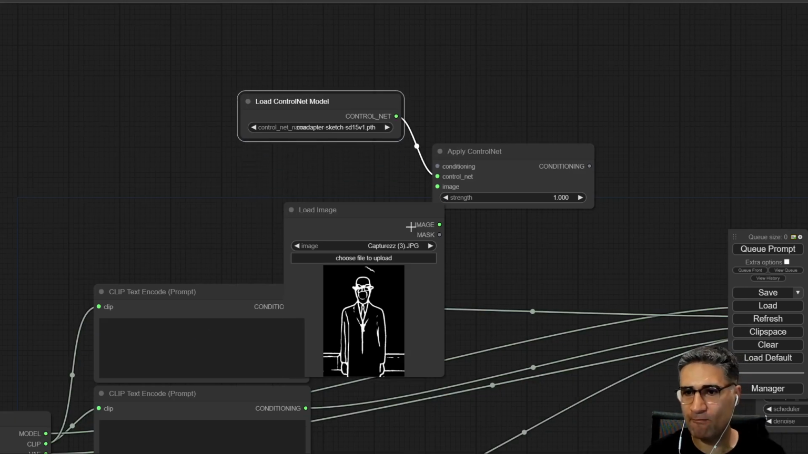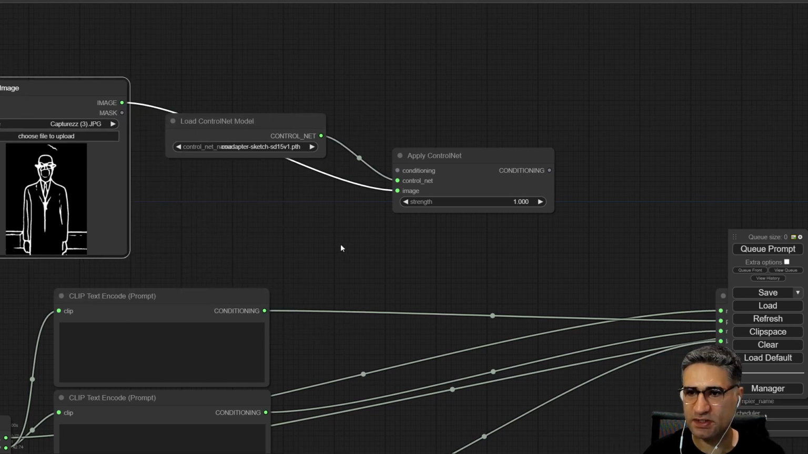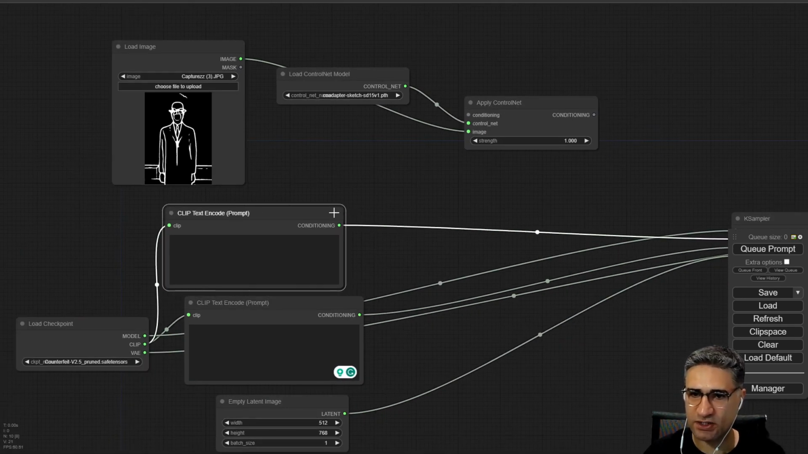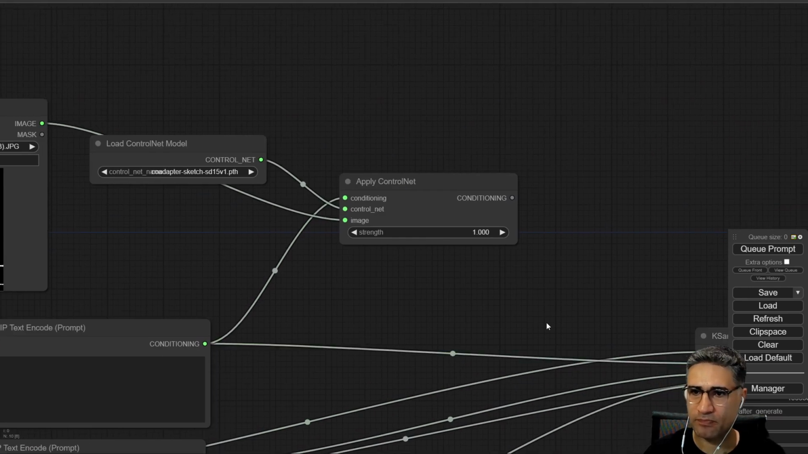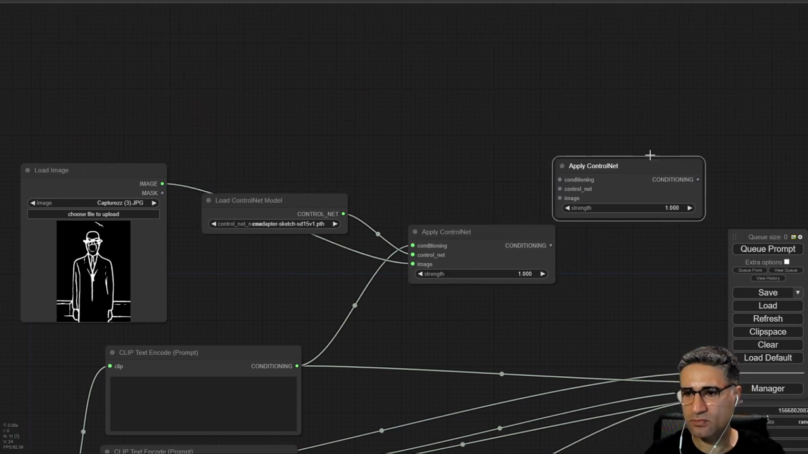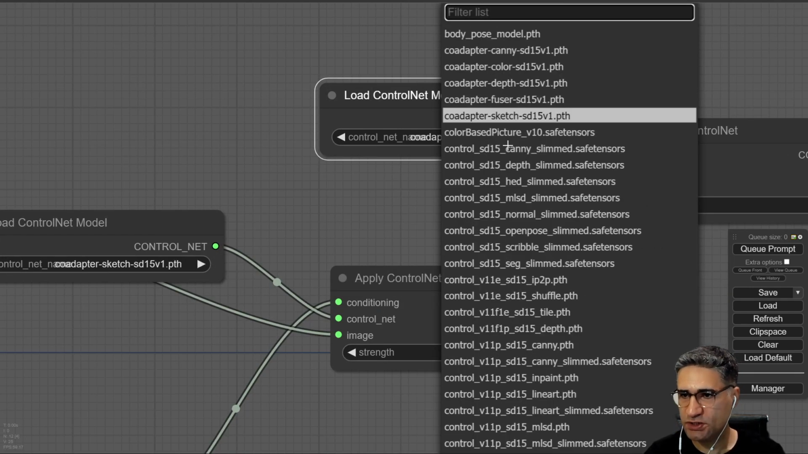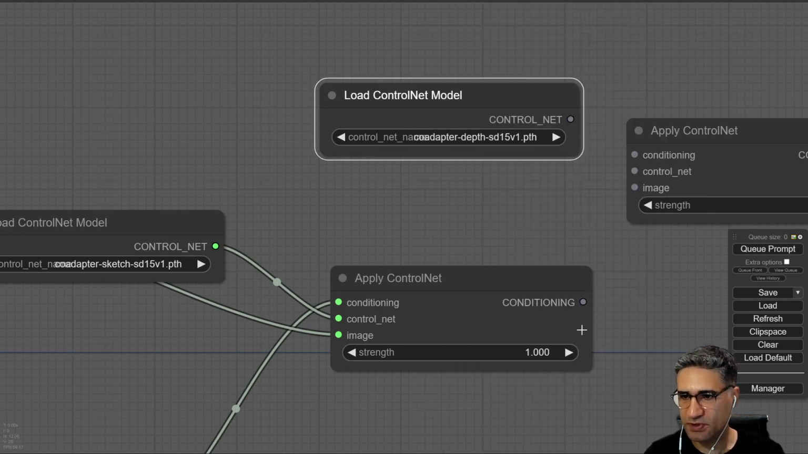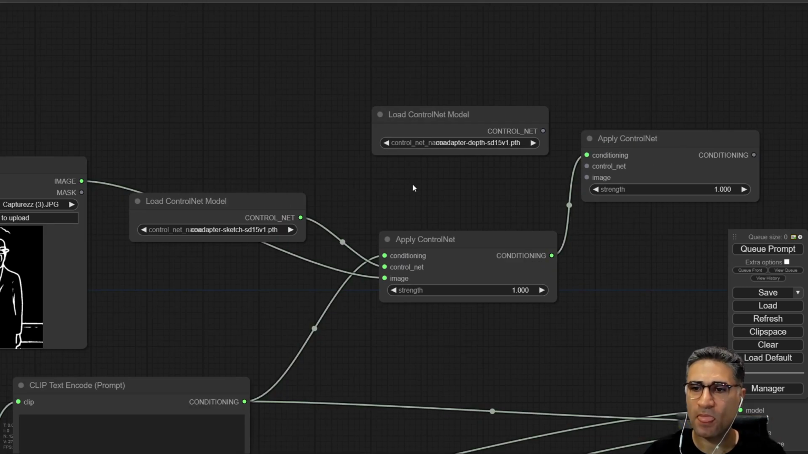Okay, this is the image that we need, and it also needs a conditioning, which is coming from the clip text encode. After that, again, we need to add another control net. So copy here, change this time to the co-adapter depths, and connect the conditioning to conditioning.